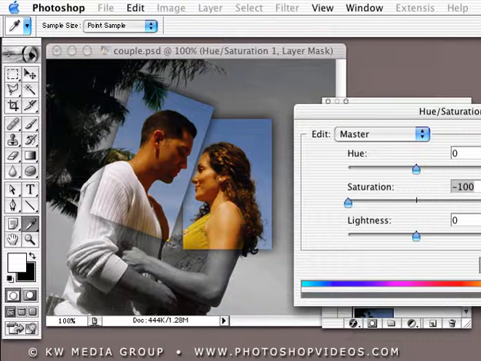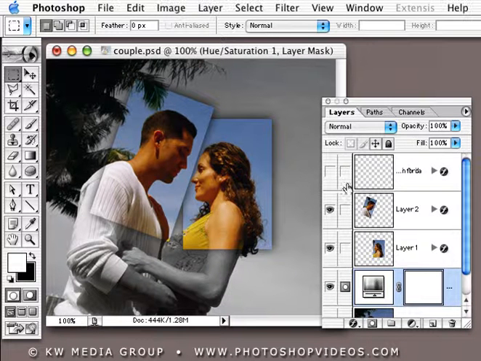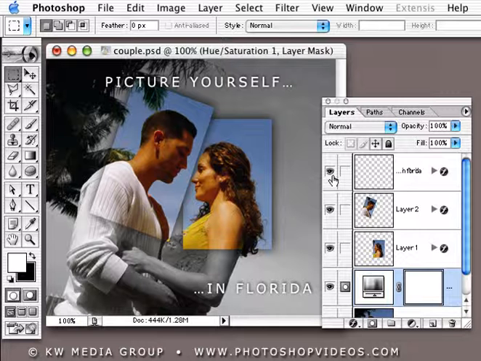Click OK, and then we simply have to add a little bit of text, and we get a pretty interesting way to take a picture and really focus attention on something just by using a couple layers, some layer effects, and a hue saturation adjustment layer. Try it out for yourself, experiment. I think you'll like this effect.